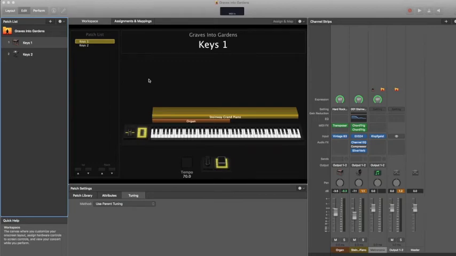We have split the sound into keys 1 and keys 2. Keys 1 being the main sounds that you hear. Keys 2 is some auxiliary sounds, pads, leads, stuff that you may not hear as much, but it's good to have it in there.